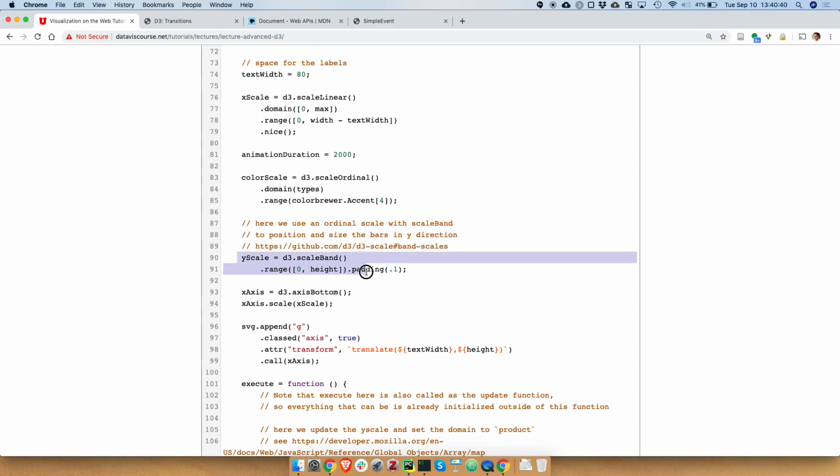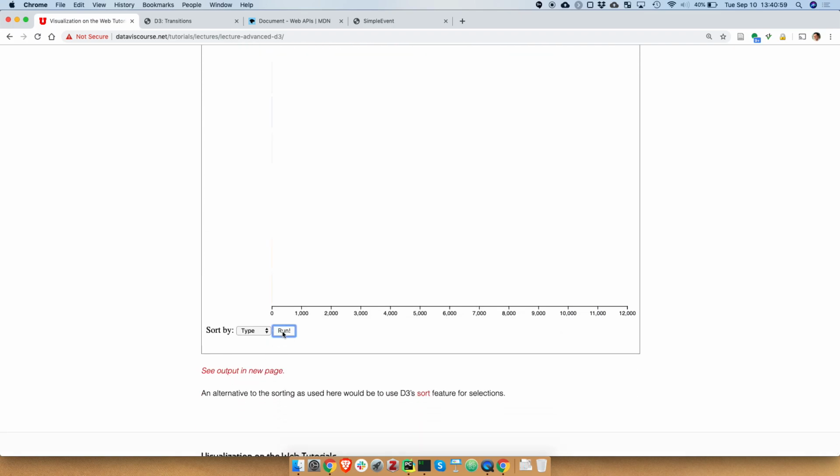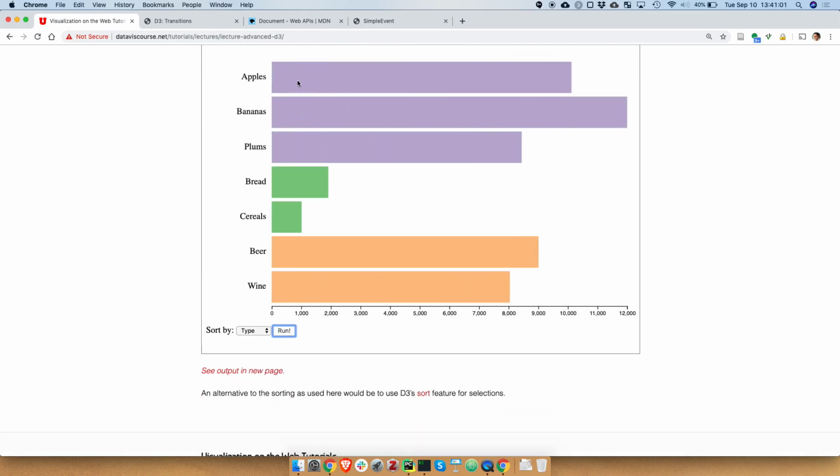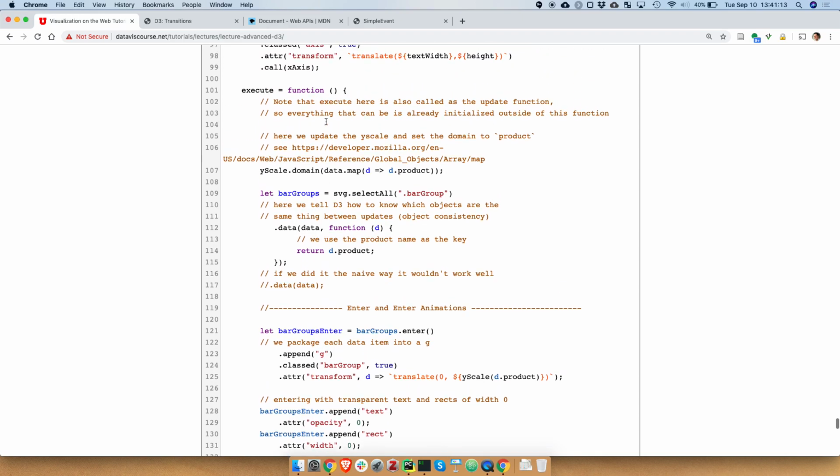This here is new, and this is scale bands. These are super convenient if we want to do something like ordinal scales. In this case, I'm not manually calculating the positions of these bars. I'm simply using a scale band to let D3 automatically calculate the position of each bar and also the padding. And so that's what I use the scale bands function for.